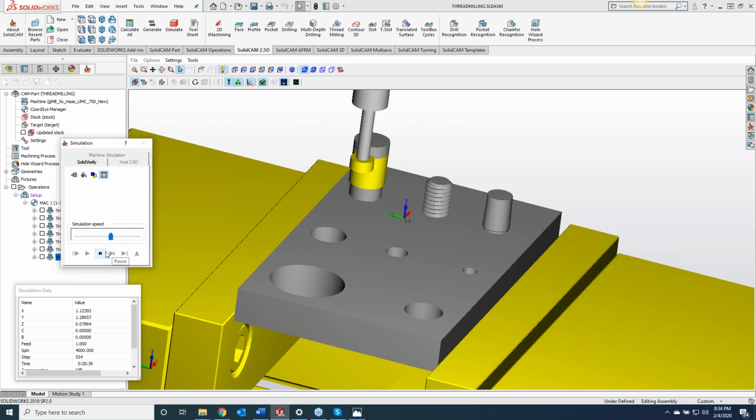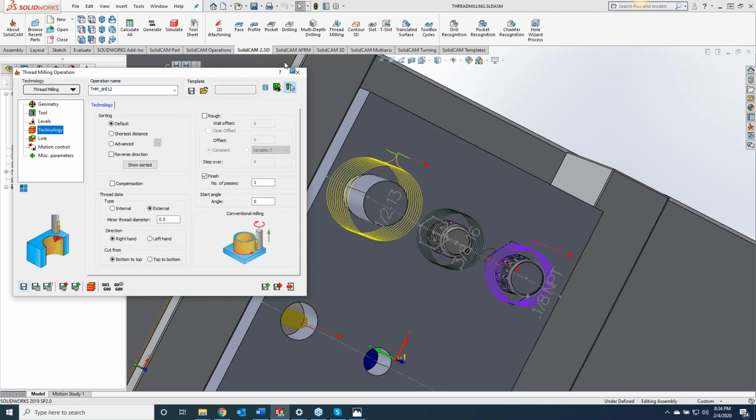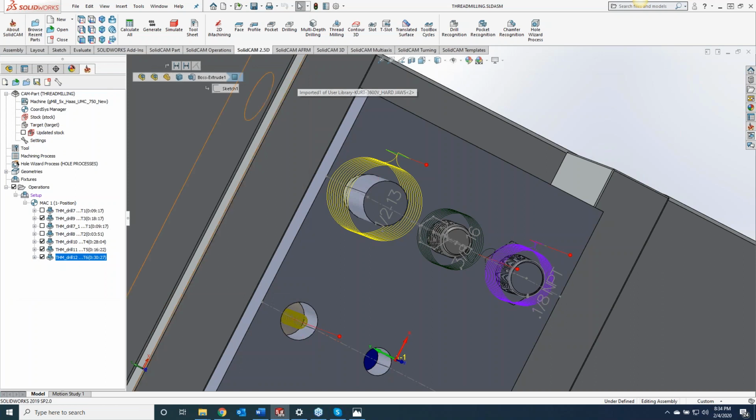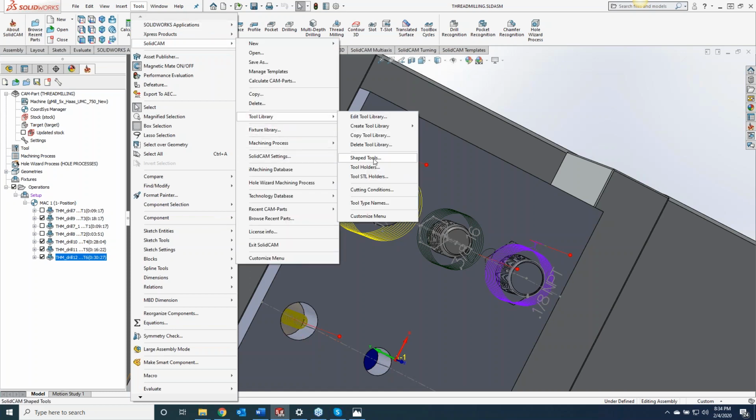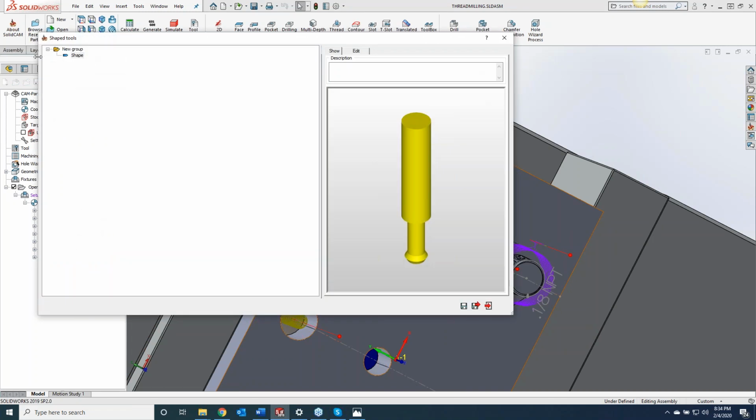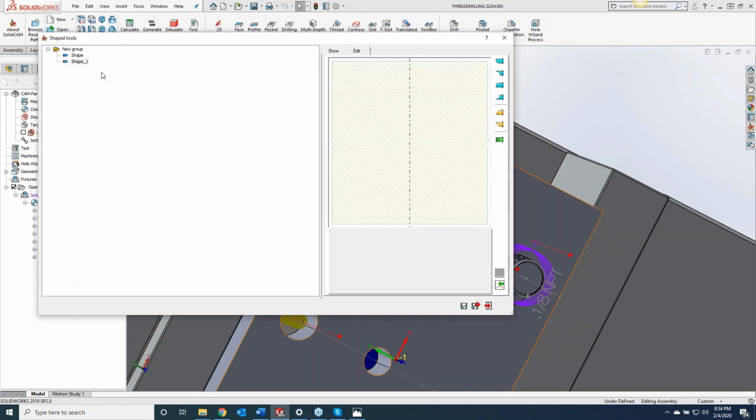But as you can see right now, all it really looks like is an end mill doing a helical working its way around. So if we want to actually see those threads in there, what we need to do is create a shape tool. For that, we can go to our tools, SolidCAM, and tool library and do a shape tool. We'll go ahead and add a shape in there, and I can come in here and just say half-13, single point.